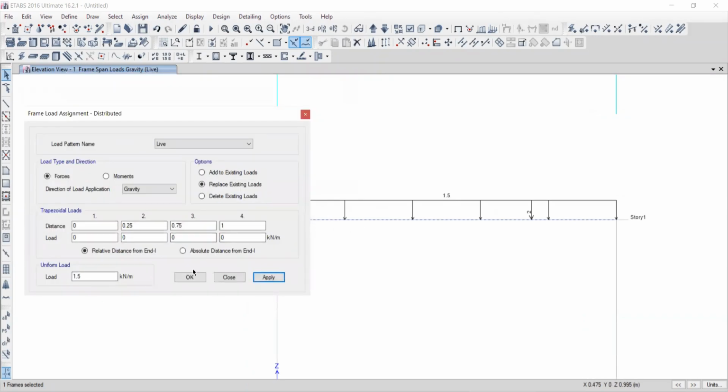Suppose again I'm selecting this frame. Now I'm going to change. Suppose my intention is to add 1.5 more to this, but I'm not checking the add option, so replace is there. Suppose I have to add two more, an intensity of 2 kilonewton per meter more. So select this, say apply. So 1.5 will be removed and this new load will be assigned. Right or wrong?